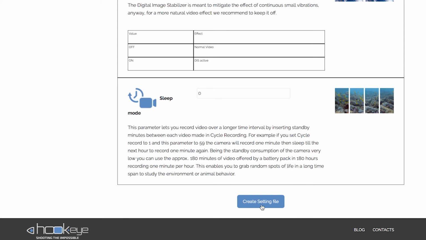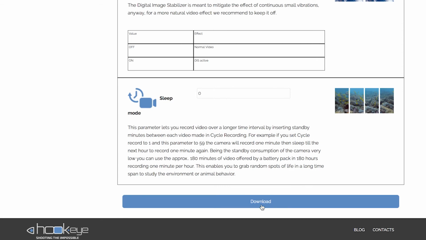Now, you just have to create your settings file and download it into your camera. Then you can disconnect it and you are done.